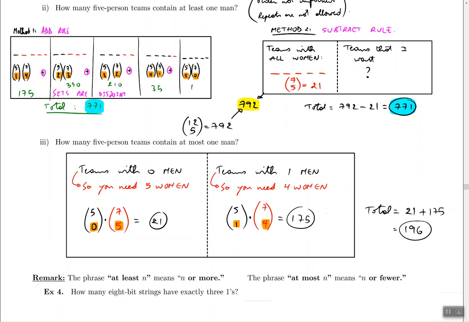And why does this work? It works because the 2 sets that I'm counting are disjoint. In other terms, a team with no men cannot be mistaken for a team with 1 man. Okay, so that's the reason why we can separately count each one of them, 21 and 175, and then using the addition rule, we can add them up and get the answer.